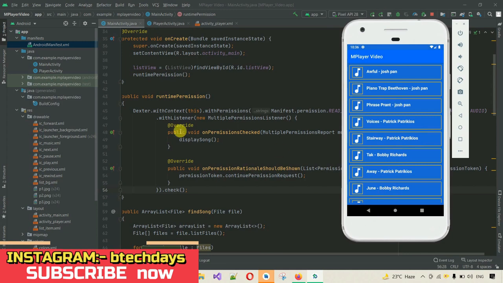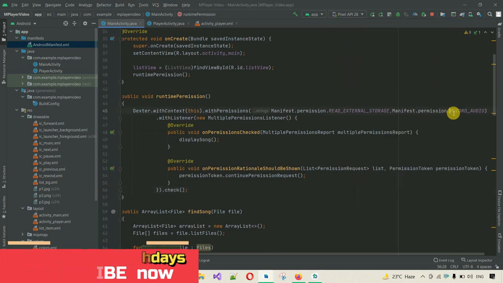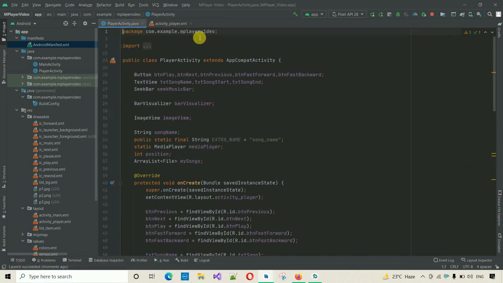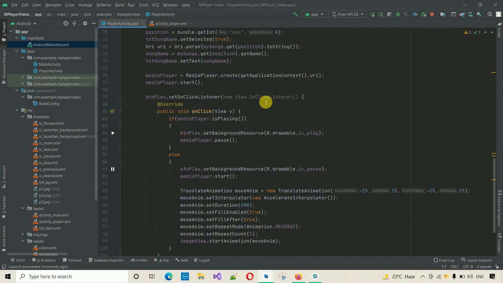Okay, so now we have taken the permission from the user for recording audio. Now the task with the main activity is done. So let me close this and move back over here. In the player activity, first thing what we have to do is we have to add one method.